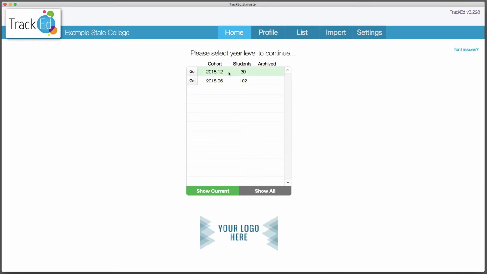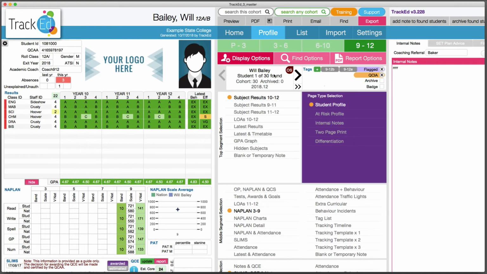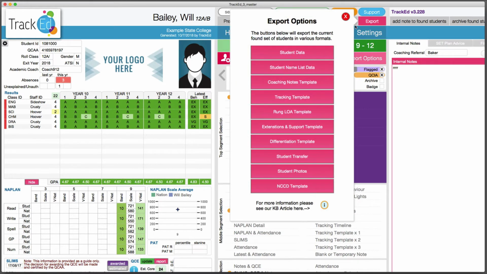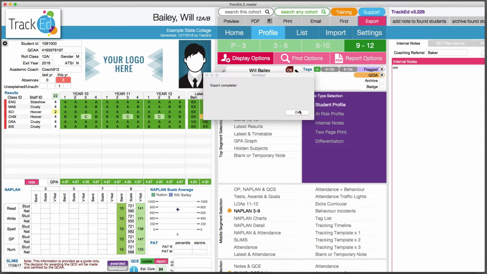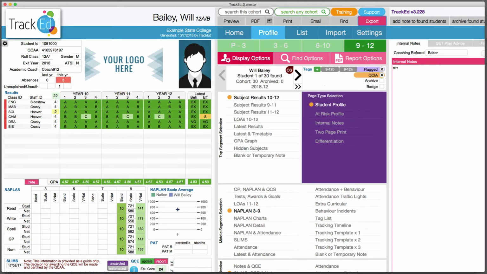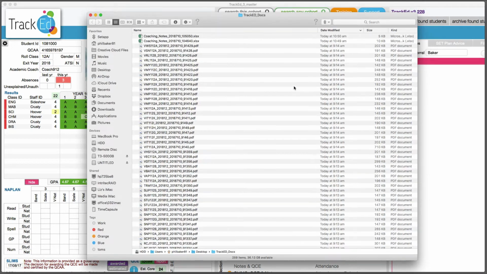So in order to generate the coaching notes file, we actually just pick a cohort. So I have all of my year 12s here. We then choose this pink export button and then coaching notes template. That gives you a few options, but a single file is a good option here to choose. Export complete. So that's now saved it to my TrackEd docs folder. And if I scroll to the top, that's my coaching notes file.